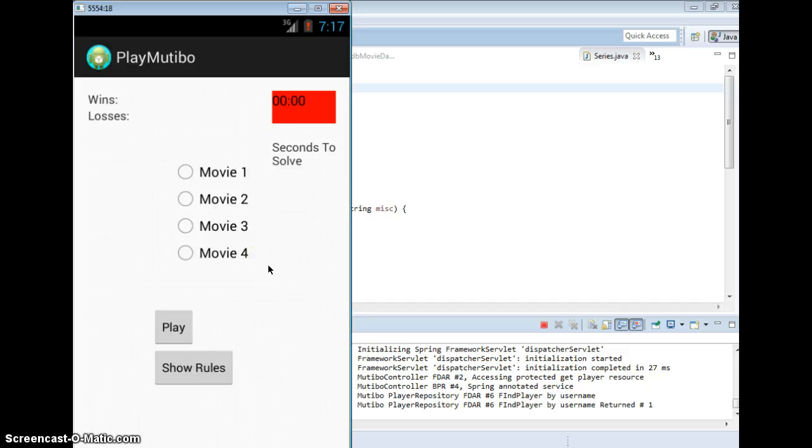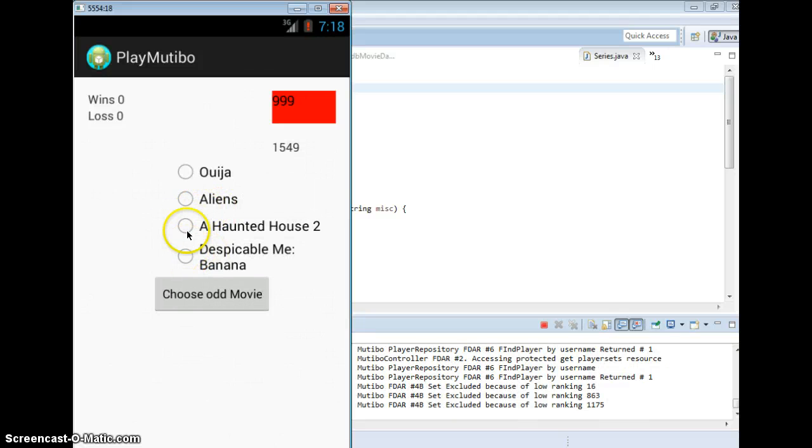And so the play as guest just comes out here. They get play and show rules. When we play as Amazon or as a regular player, you'll see more choices there. Okay, so if you hit play, then you'll go out here and play the game. You can see on the right hand side it says set excluded, so that covers one of the rubrics. And in the log, there is a rubric setting, so FDAR is a functional part of the rubric. The BPR is the basic project requirements.